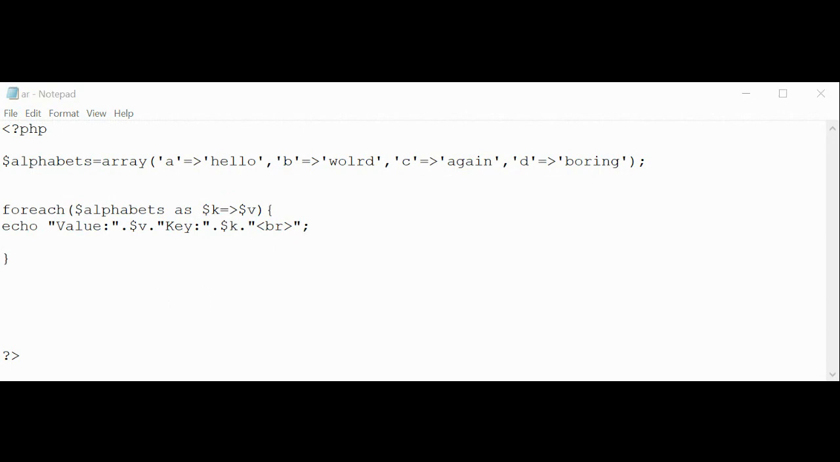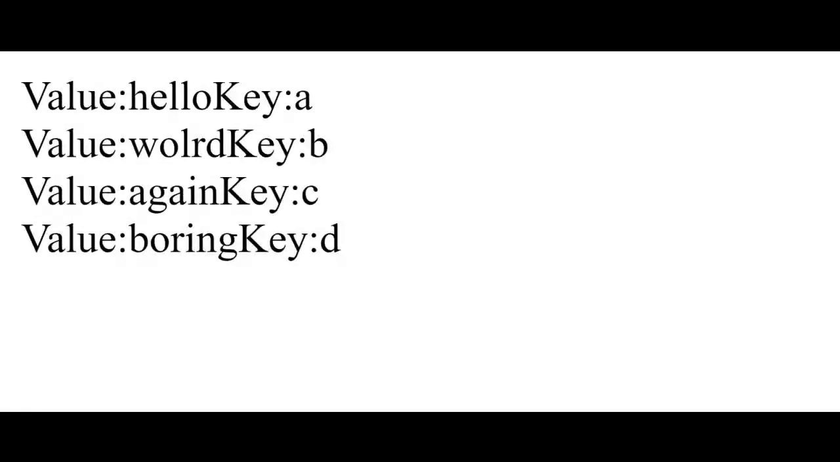So when you run it, this is what you get. I already ran it just now. So you can see here this is the value, this is a string, this is the hello, and this is the key, this is the A. And here hello world, and again, and this is boring. It goes to the next line because of the break, and this colon is because of the string printed out by the program.